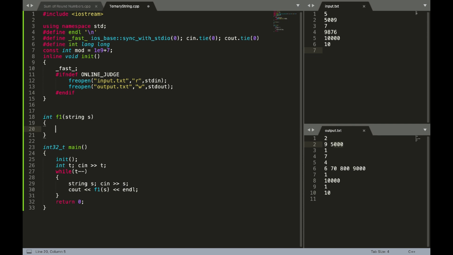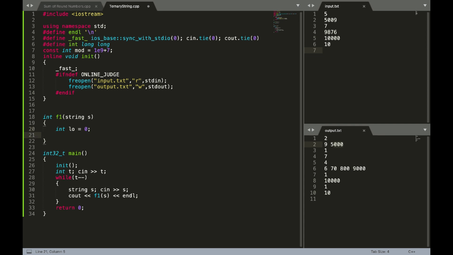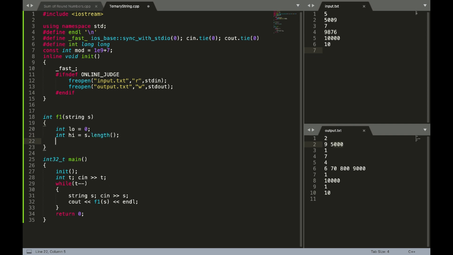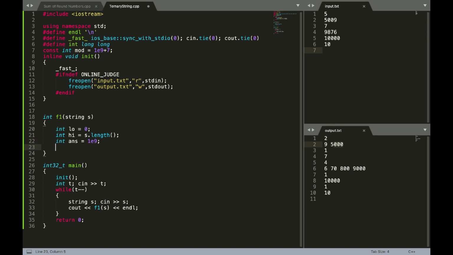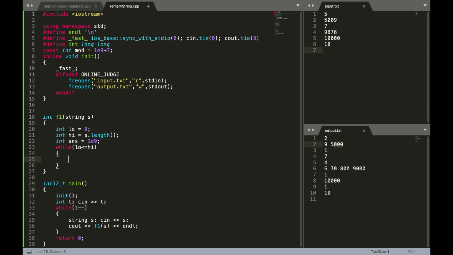Now I have to declare low and high pointers. Also I have to capture an answer that is minimum, so I need to take an answer variable, and as we need a minimum answer, I can initialize it with a maximum value. Okay, so I will now do the binary search thing. I will calculate the mid.